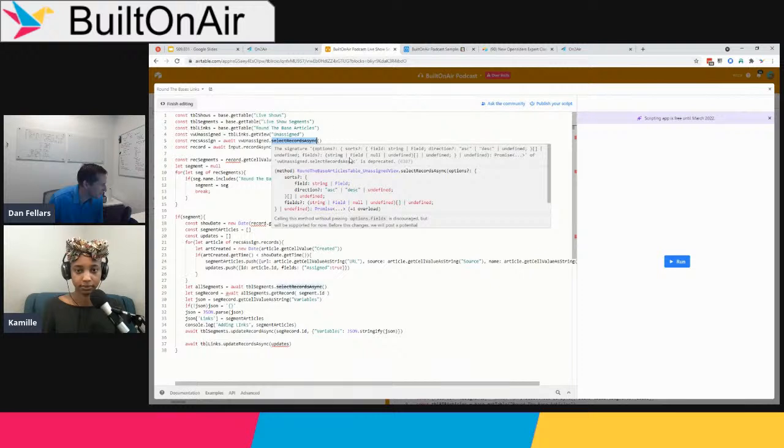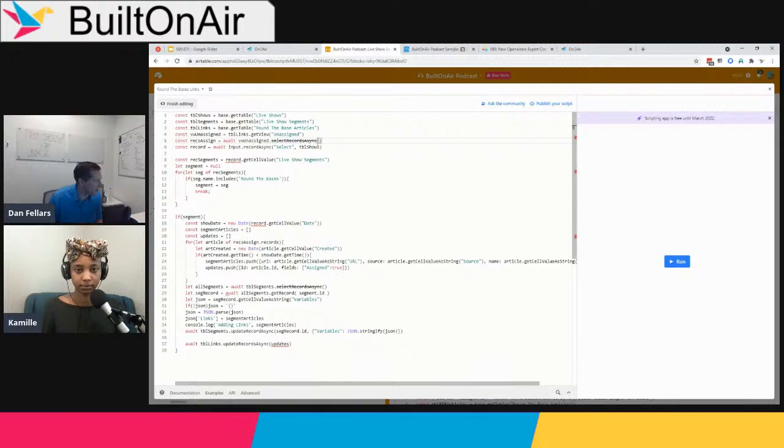It says it's deprecated. What that means is it's deprecated with no parameters passed in. So what it wants you to do is pass in a fields parameter, so an object with the fields, and then this is, I believe, an array of the names.